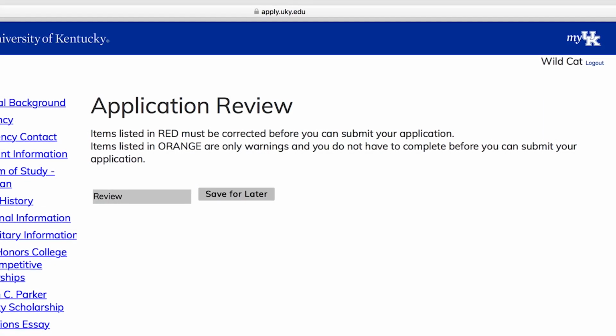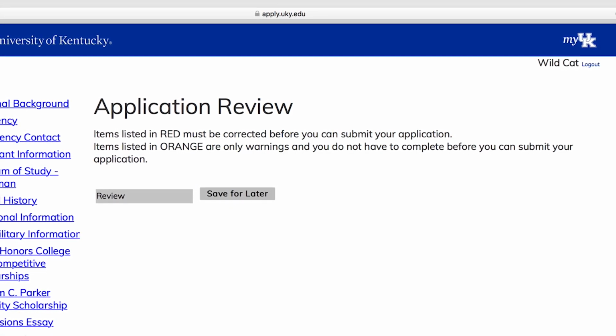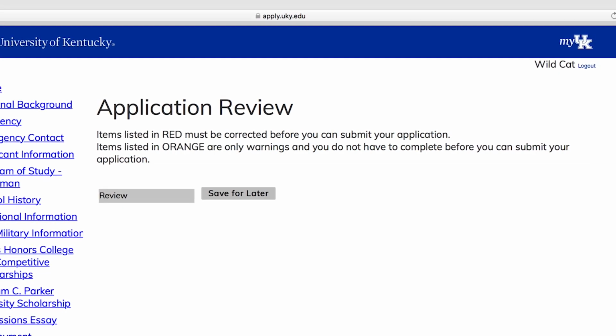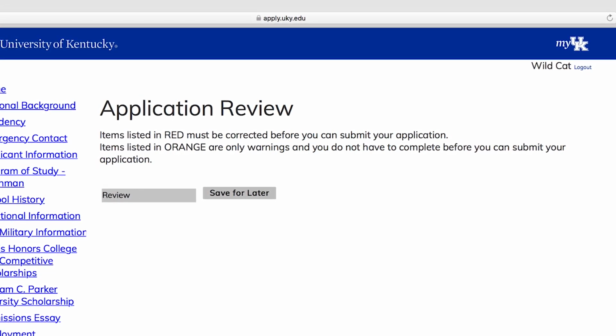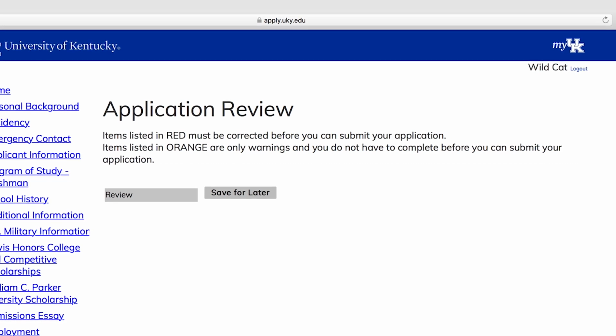Now it's time to review your application. The application review section will provide you a list of any errors with your application that must be corrected before you'll be able to submit your app.